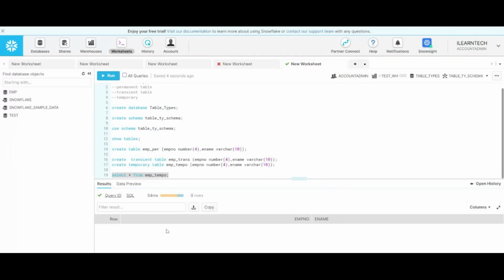See, the table was existing here, but if I am moving into some other worksheet, this temporary table is not going to be available. Similarly, if you log out and try the same query in the same worksheet, then also it is not going to be supported. Then also it is going to throw an error message. Only in that particular session is it going to be supported.